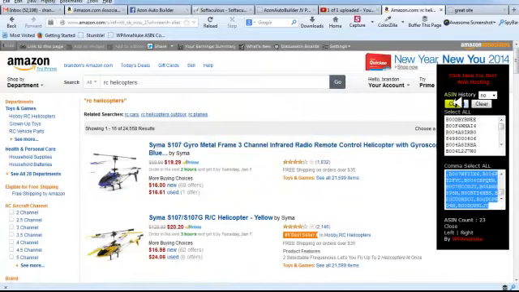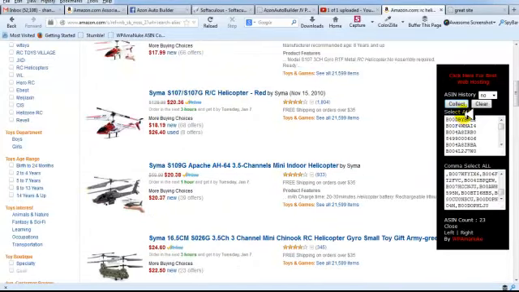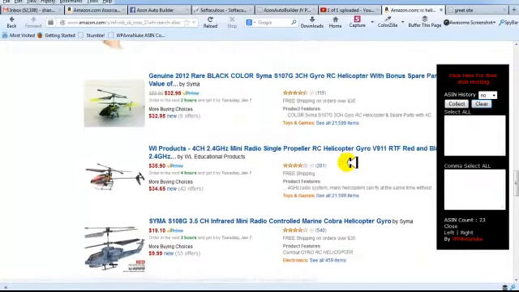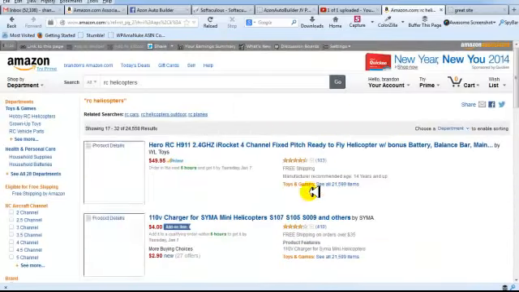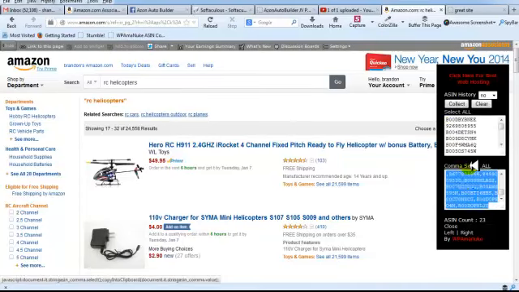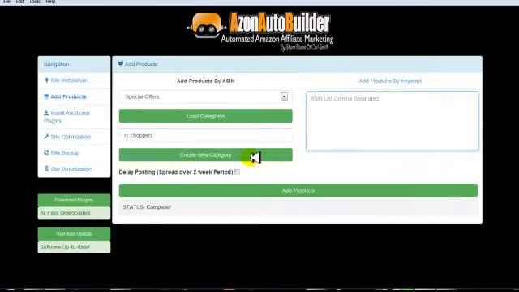So what I'll do is clear that. I'm going to go down to the second page and grab some new ASINs. Remember, you can add as many ASINs as you want to this. You can just go to page after page after page and keep collecting. I'm going to copy these, and we're going to post these into our special offers category.